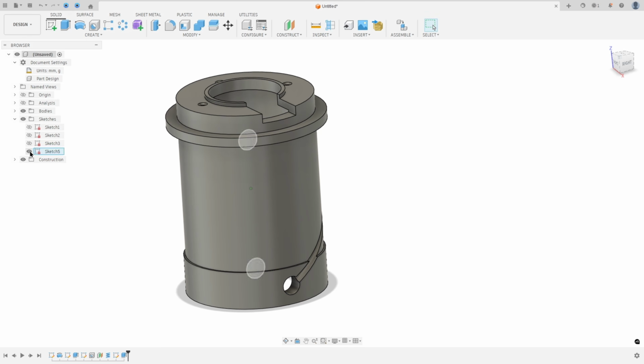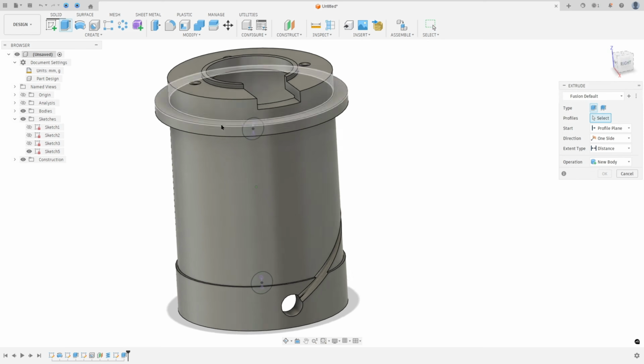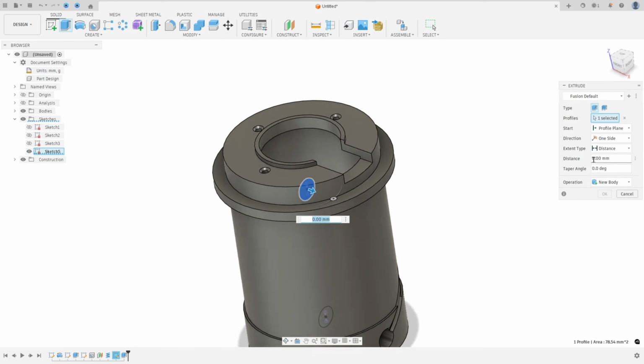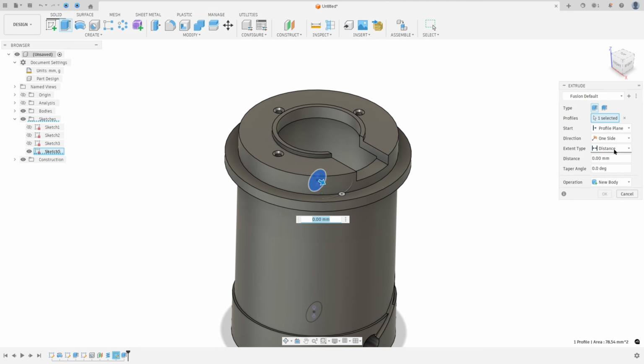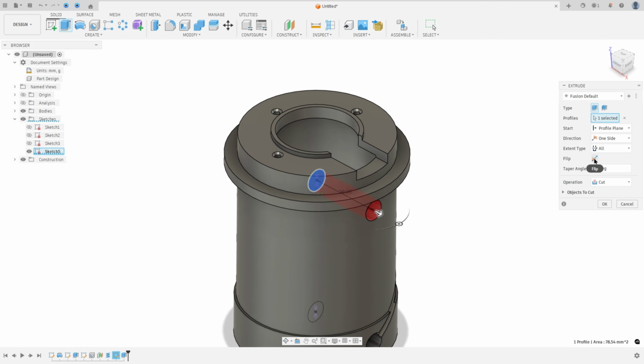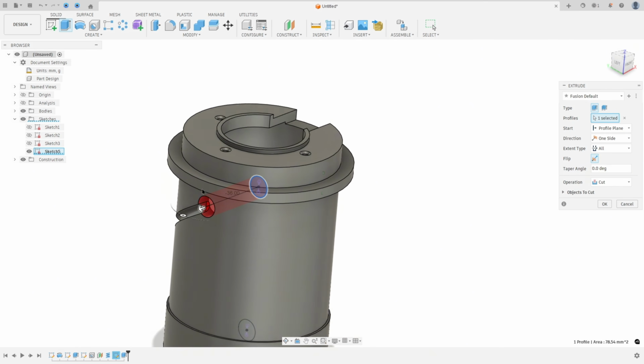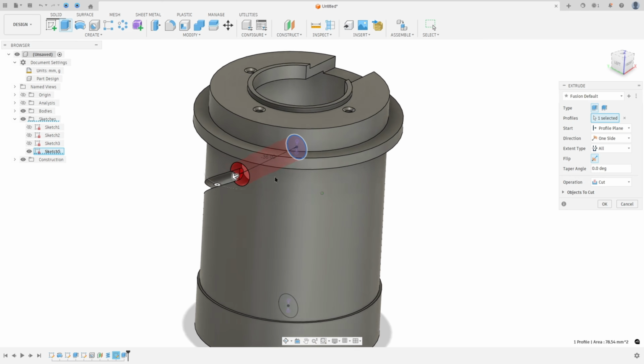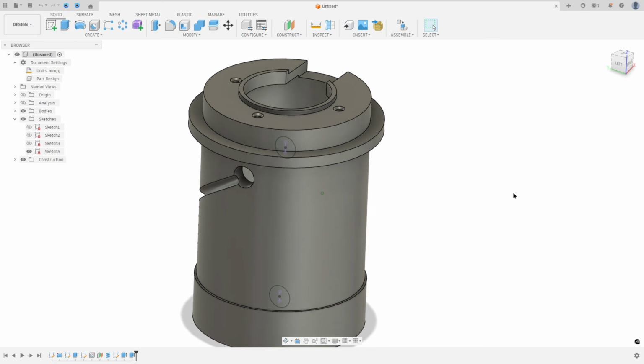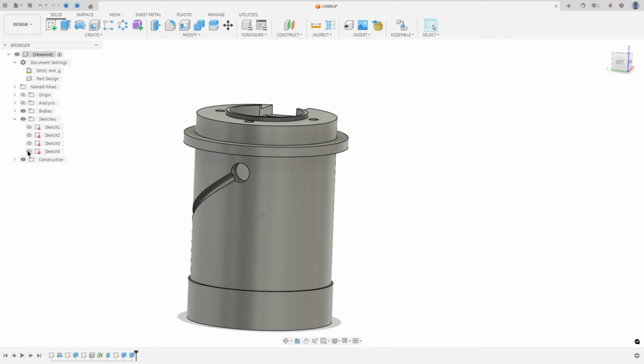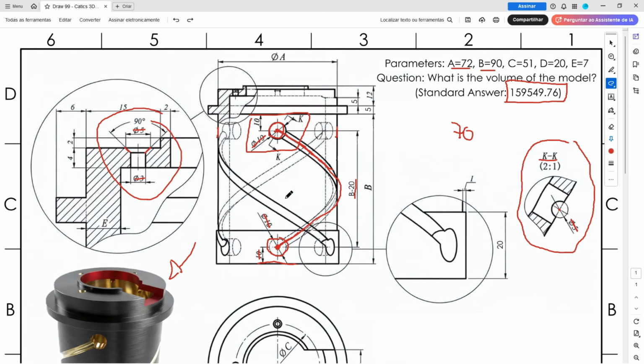And show the sketch 5 again. And go to extrude and select this circle here. The extent type, select all, but flip the direction here. This cut must be in the direction of the coil. Operation cut and press OK. Hide this sketch. And now we need to create 3 more coils.